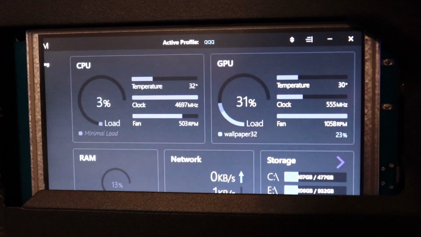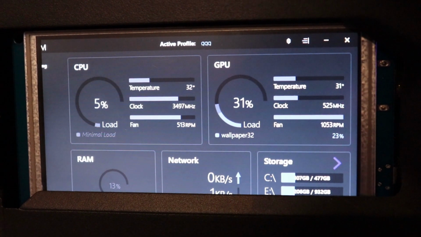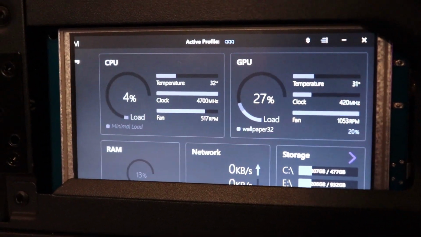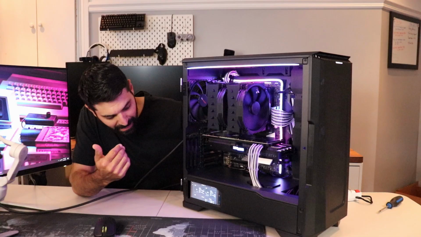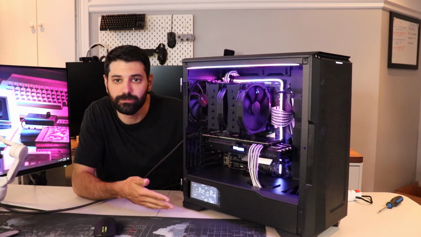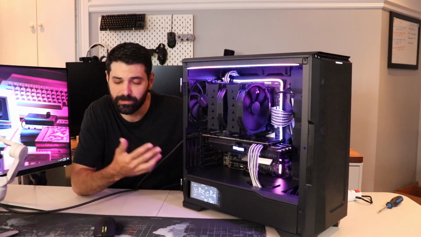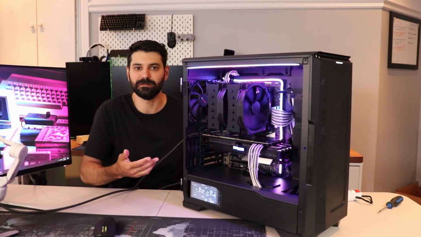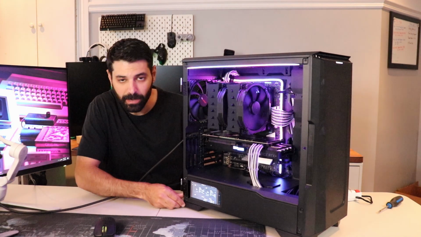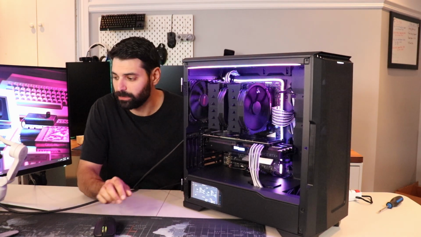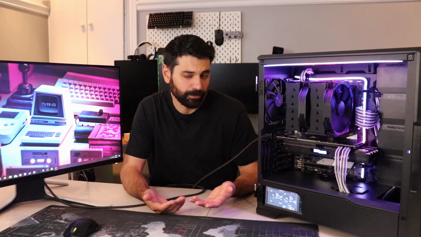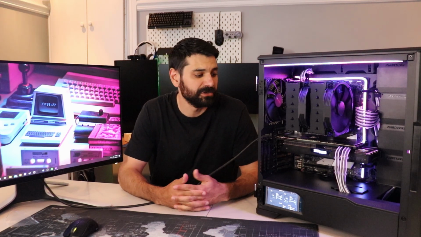Now, in my case, I have constant monitoring of my CPU and GPU temperatures, clock speeds, and performance. I have RAM, network usage, drive usage, storage capacity, and all this could be customized. And like I said, since this is actually just a monitor inside your case, you could do anything you want to it. So that's pretty much it, guys. It's a pretty simple installation or customization to do to your case.